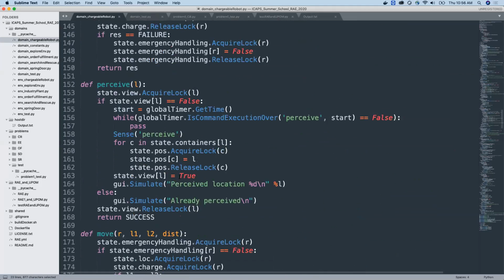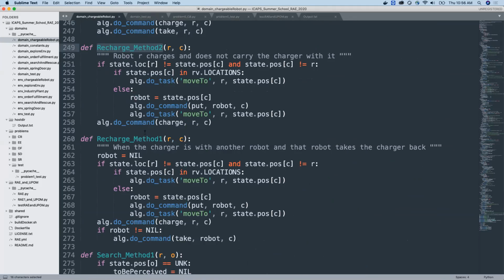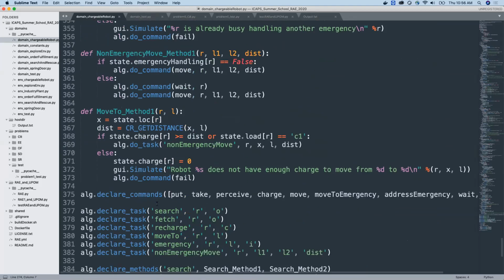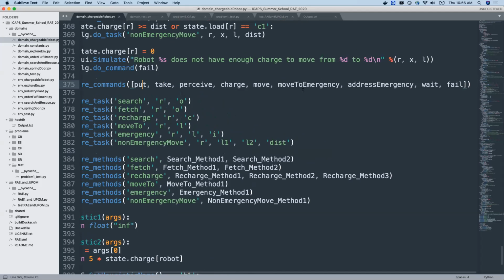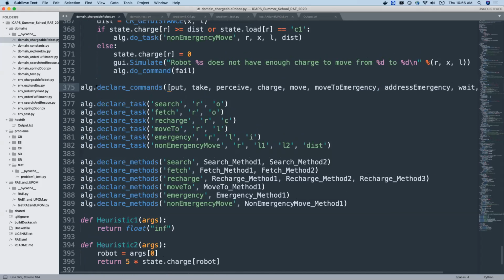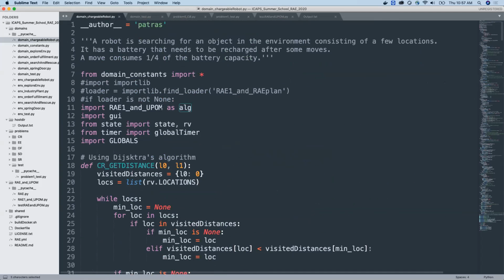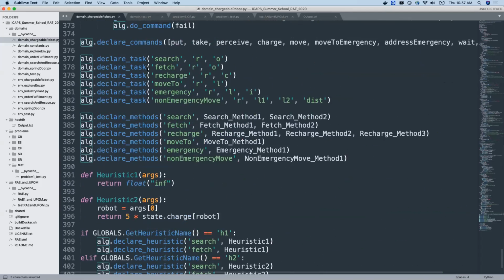After the commands, you have the set of refinement methods. So recharge is a task and it has different methods for it. Search has different methods. Then after you define all the tasks and methods, you declare the commands. So just put the functions that you have defined for commands in a list, and use this alg. Ray1 and UPOM are imported as alg. Then you declare each task and the parameters that it has.